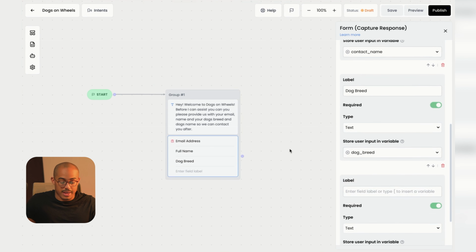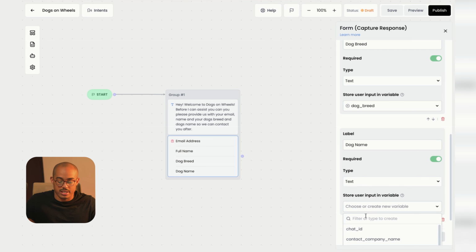I'm going to click on add field, and then I'm going to put dog name. And that will be the last piece of information that we're going to request. And we're going to do the same thing. We're going to do dog underscore name. Okay, so now that variable is saved. So now what happens is when someone comes to our website and they want to interact with our chatbot, this is the first thing that they're going to see. And these are the pieces of information that we are going to collect on behalf of our chatbot.